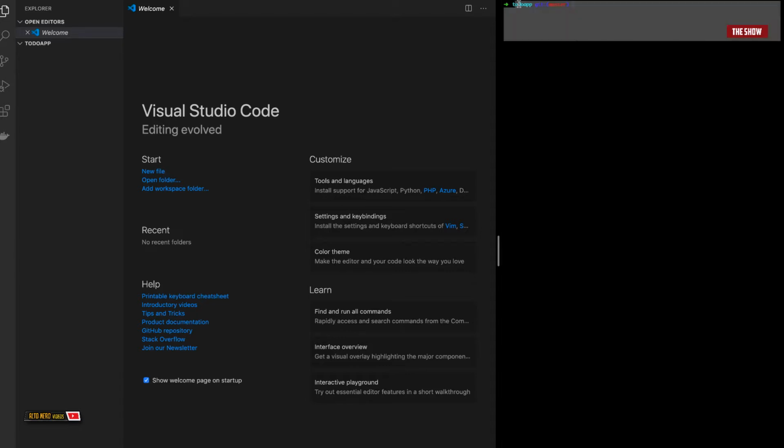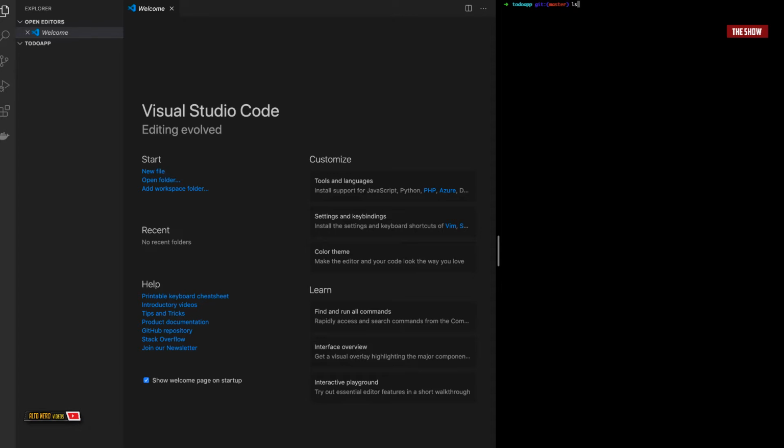I've created a directory called to-do app, which is currently empty. I have nothing in there. So what I'm going to do now is to create the React application. How to create the React application depends on two things. You can use npm create React app or you can use yarn. What I'm going to do is to use yarn to create the React application.